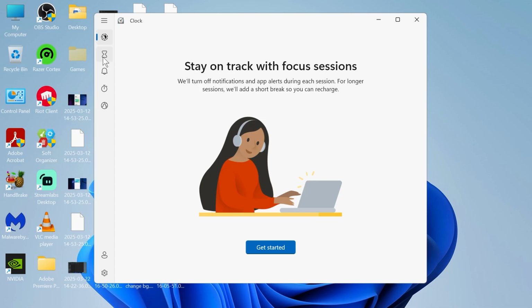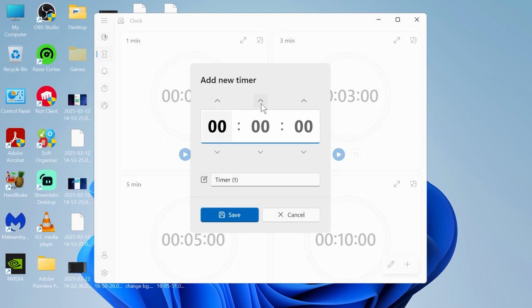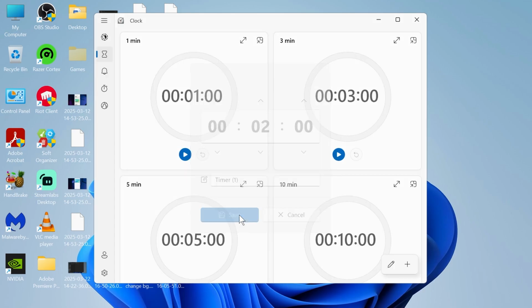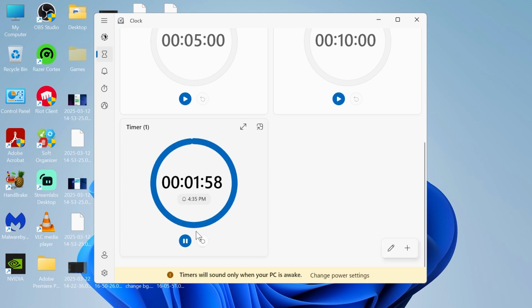From here, click on Timers in the left-hand side, and now you can go and set yourself a timer. So you can choose from one of these pre-made timers here, or we can click on the plus icon and then go and set ourselves a custom timer. So I'm going to set this for 2 minutes and click save. And then to go and start the timer, just click on the play button. And just like that, we have now set ourselves a timer.